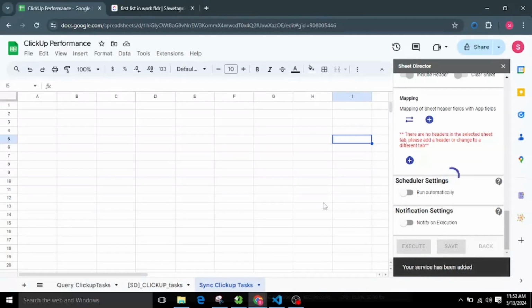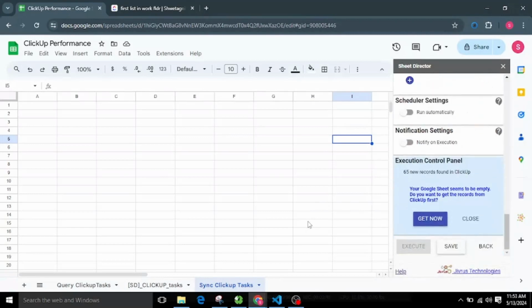If no records are found in the Google Sheets to synchronize, then the sheet director will get the tasks for us. A prompt will appear, posing the question, "Your Google Sheet seems to be empty. Do you want to get the records from ClickUp first?" At this point, two options will be presented, Get Now or Close. You have to select the Get Now option, which will fetch the tasks from ClickUp.